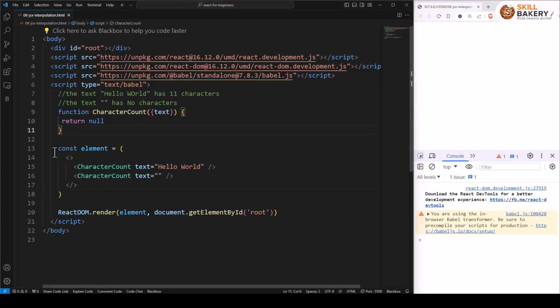So here, as you can see, we have a React fragment and it is making use of this component character count. Now, one instance of the character count component has the text hello world and the other one has no text at all. Now over here, if you see my comments, what we want to achieve is that whenever we are rendering this character count, it should display that the text hello world has 11 characters and the text empty has no characters. Now, as of now, it's returning a null.